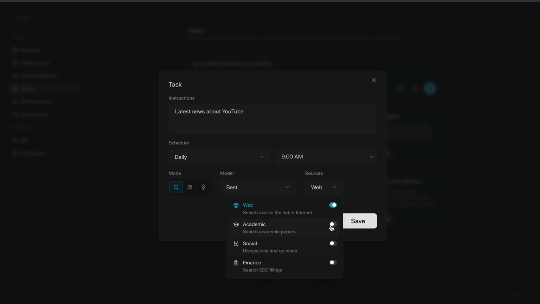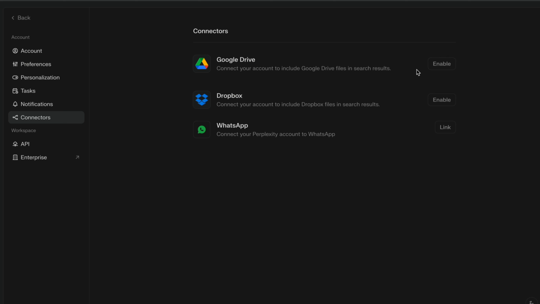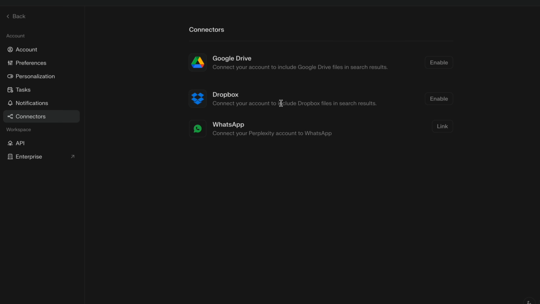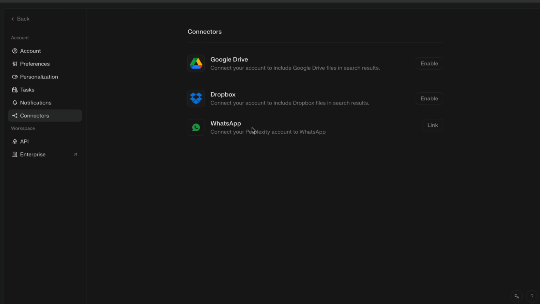Next, go to Connectors tab. From here, you can link your Google Drive or Dropbox directly to Perplexity for easy file access, super convenient for students, researchers, and creators. You'll also find a WhatsApp link here, so you can use Perplexity right inside WhatsApp for quick answers and real-time AI assistance. If you're a developer or a business, head over to the API tab. Here, you can create a new API group, fill in your project details, save it, and start building with Perplexity's powerful backend.